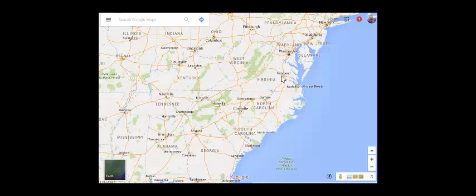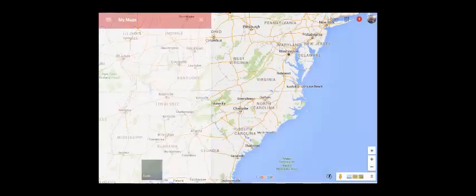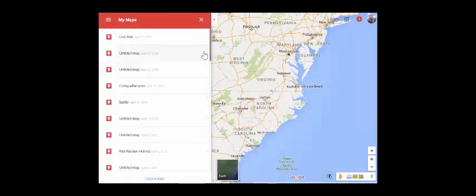Now the problem is you don't see anywhere on here how to create your own map. In order to do that, you've got to get to the thing called My Maps. To get there, you have to go up here in the upper left to this either hot dog or hamburger, depending on who you hang out with. If you click on that, about halfway down, you're going to see My Maps. I'll click on that. And now suddenly I have the ability to create my own maps.